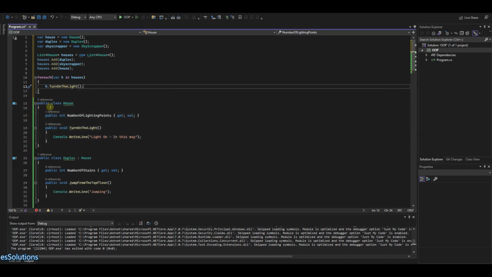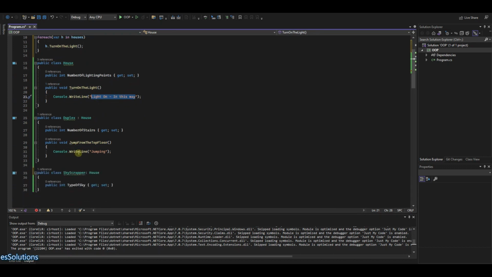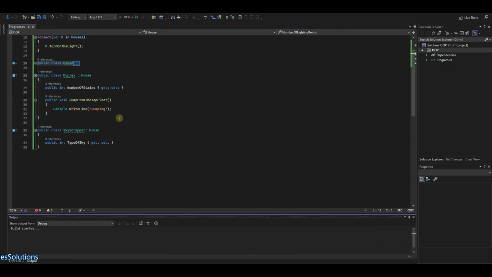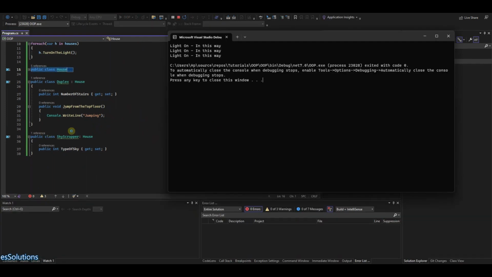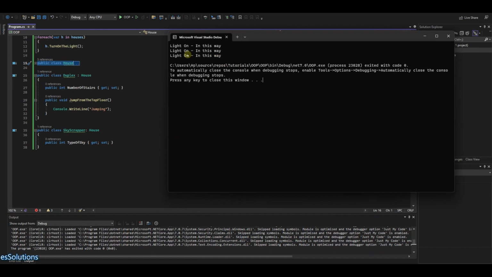Let me just make this clearer. So here I have lights in this place, and if we run this now, as we can see here, it shows light is on in this way.